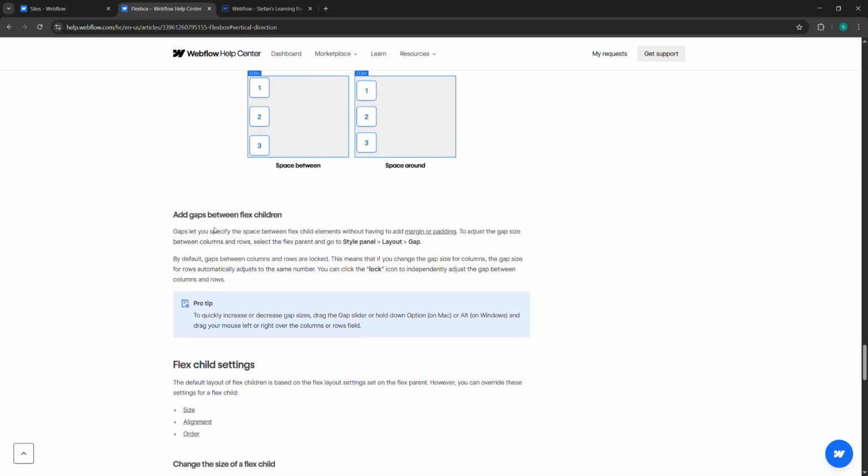I get it. Add gaps between flex children. Gaps let you specify the space between flex child elements without having to add margins or padding. To adjust the gap size between columns and rows, select the flex parent and go to Style panel, Layouts, Gap. By default, gaps between columns and rows are locked. This means that if you change the gap size for columns, the gap size for rows automatically adjusts to the same number. You can click the Lock icon to independently adjust the gap between columns and rows.